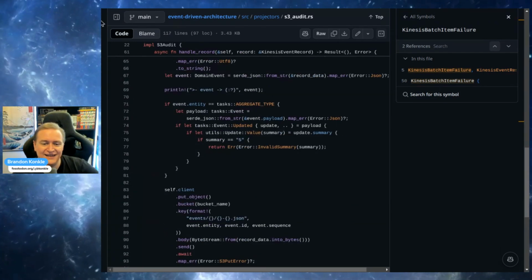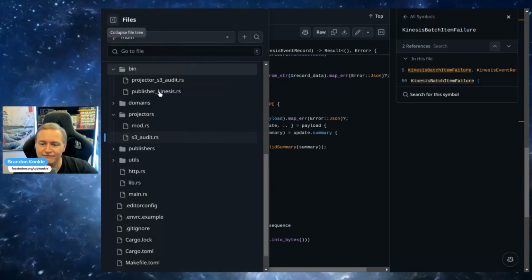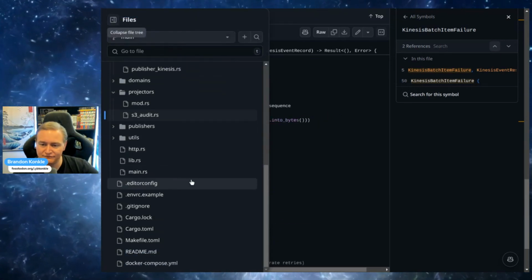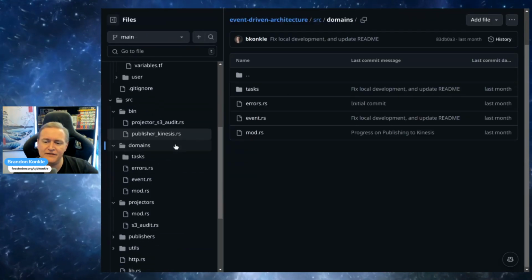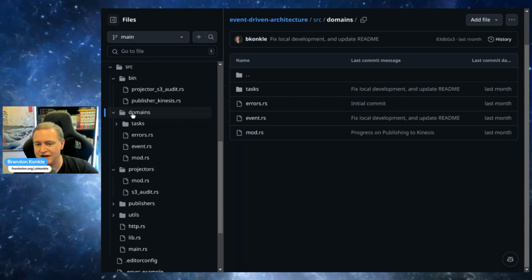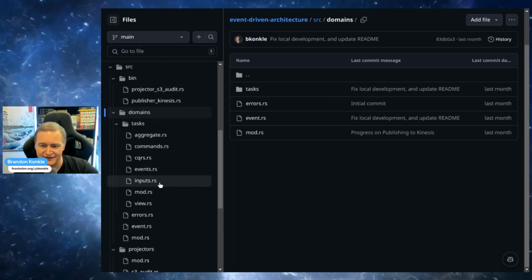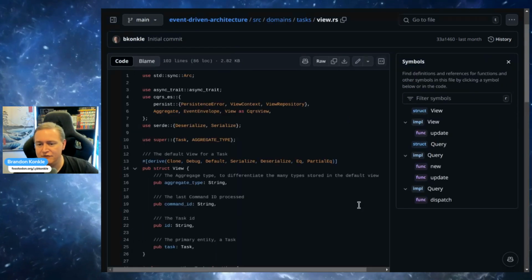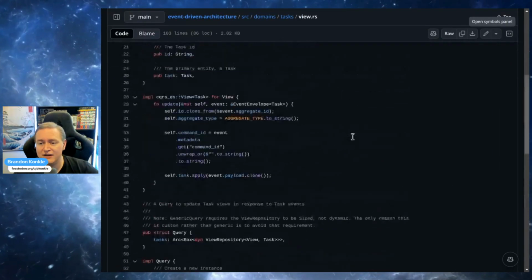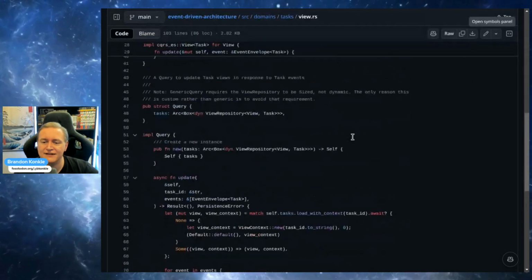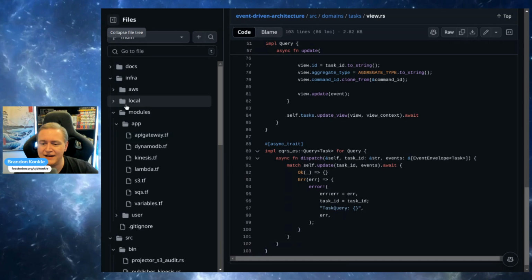Let's see. I think that covers just about everything here. Yeah, that's all the major pieces of it. You can see a couple of other little surrounding things. So like in my domains/tasks, this is where the aggregate was and the commands and events. I also have a thing called view here, which is that really simple ID key value store that I was talking about. This helps it update that in a consistent way.